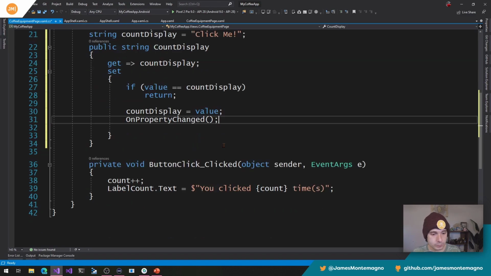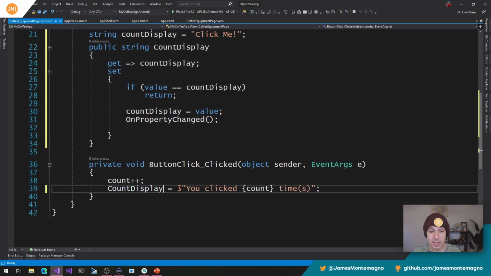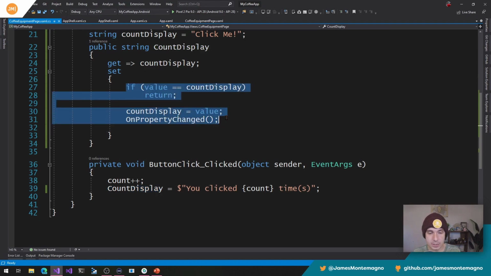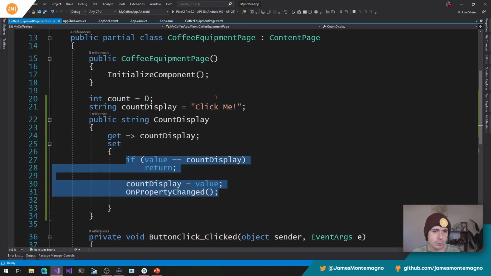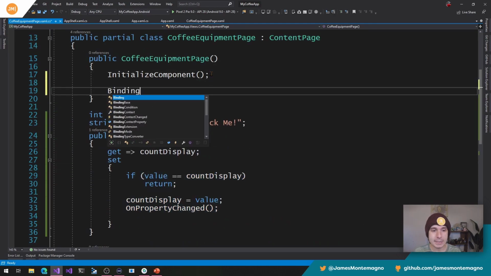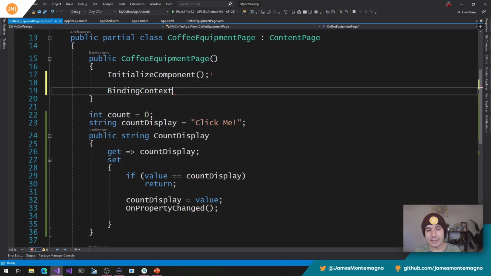So here's what we're going to do now. Instead of setting this label here, we're going to say count display equals this. Okay. Now there's a little bit of magic going on here because I'm just setting this property. It's going to call this and it's going to go ahead and raise this property changed. Now, the only thing I need to do is set the binding context here. The binding context, since I am setting it to this page, is going to be this. And what this will do is tell Xamarin.Forms to say, hey, listen to myself, subscribe to events on this object. And whenever onPropertyChanged occurs, automatically update it for me.